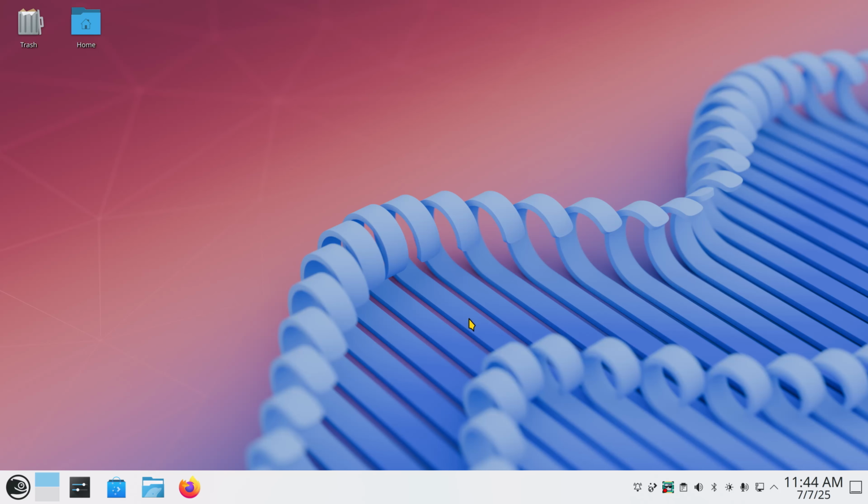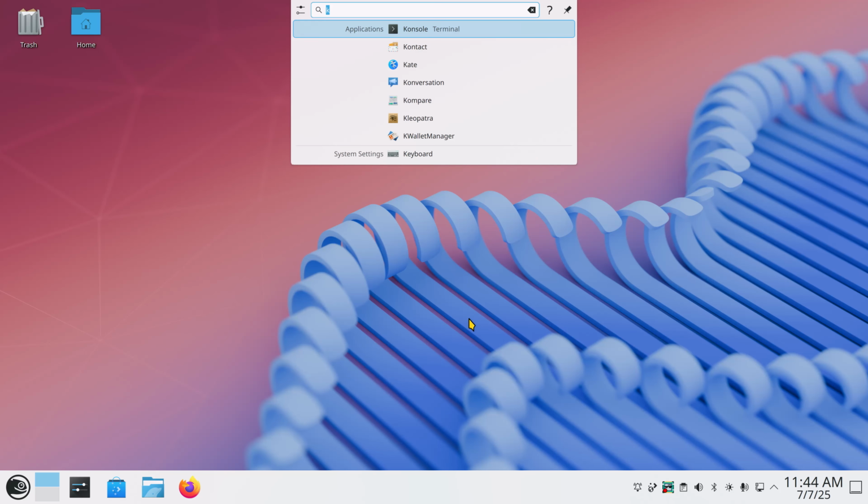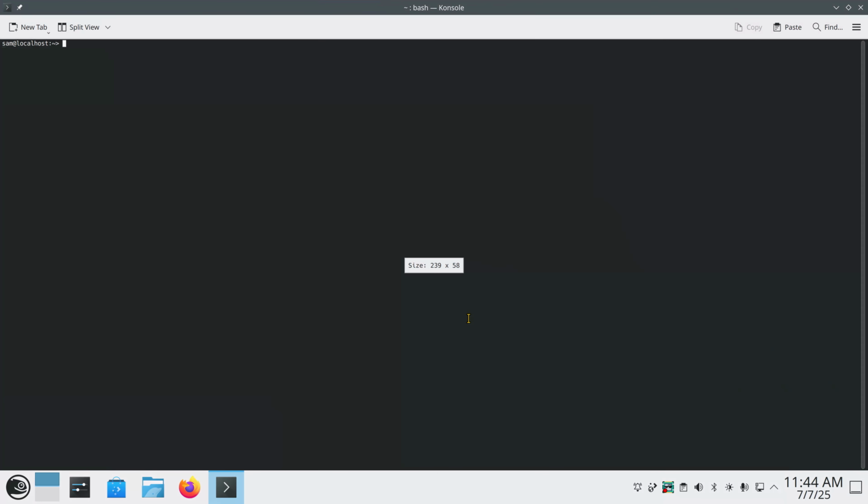Just type in K, immediately you'll see Console lit up unless you have another one that starts with a K. But since KRunner is a beautiful thing when it comes to Plasma desktops, you can just start typing on your blank desktop. I'm going to open up Console. It came up in full screen because that's the way I left it last, but I will use Control Shift and a couple of pluses to make that bigger for you.